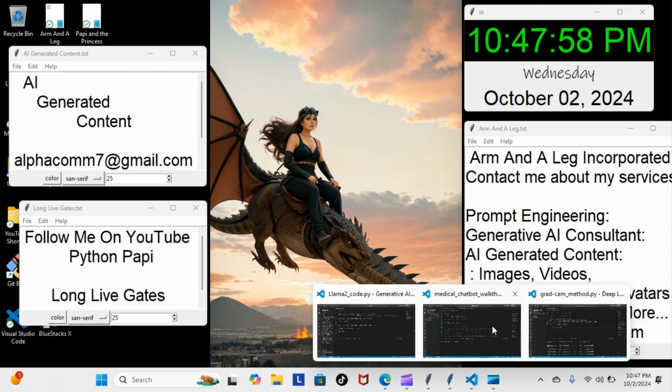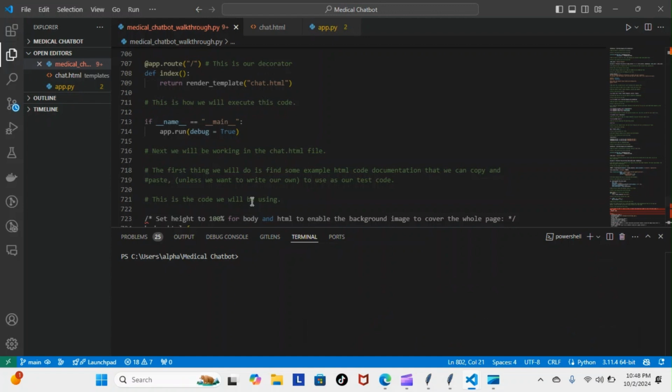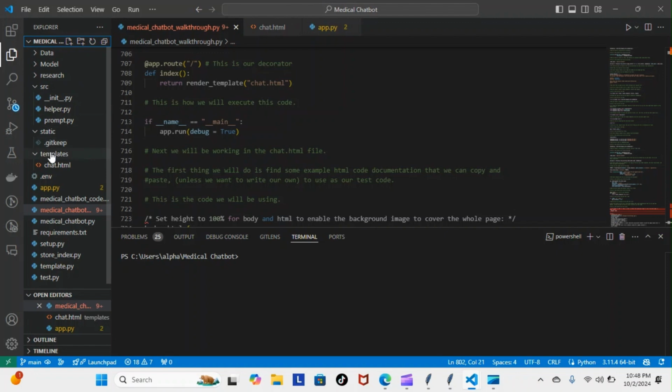Basically, we added a few more features to our front end. So let's pick up where we left off last night, which was the if __name__ == "__main__". This is how we're going to run our Flask app. That's where we left off last night, and tonight we're just going to pick up with some reading. Next we will be working in the chat.html file. That file right here can also be located over here under templates.